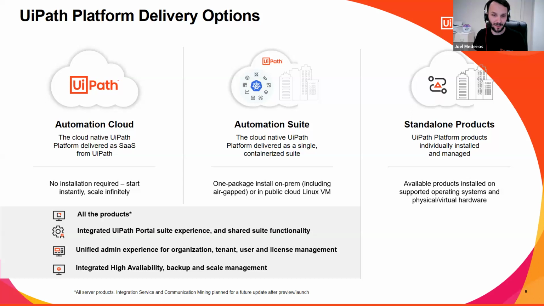So that's the on-premises. Not all products are available on premises. We have a list that I will quickly share in a few minutes, showing which products are available on cloud, which products are available on Automation Suite, and also on the standalone products. The standalone version has fewer products available, let's put it that way. There are fewer products available to the standalone than the cloud or Automation Suite.